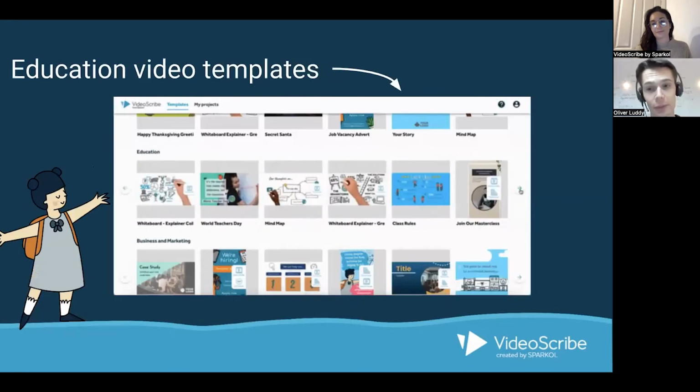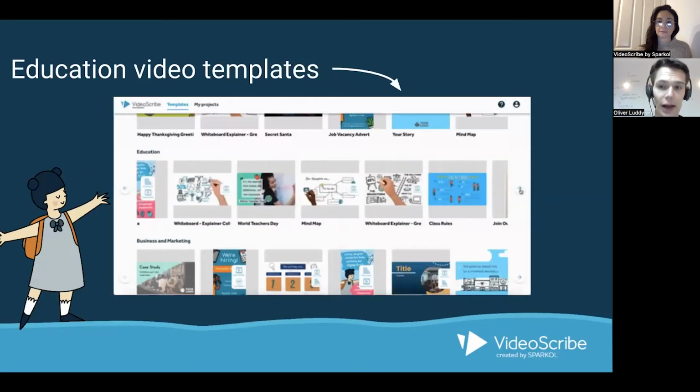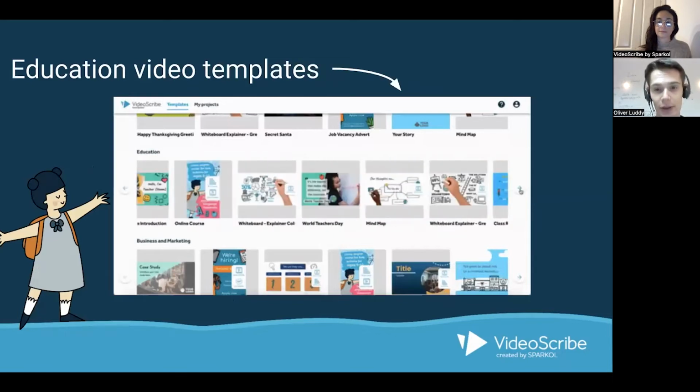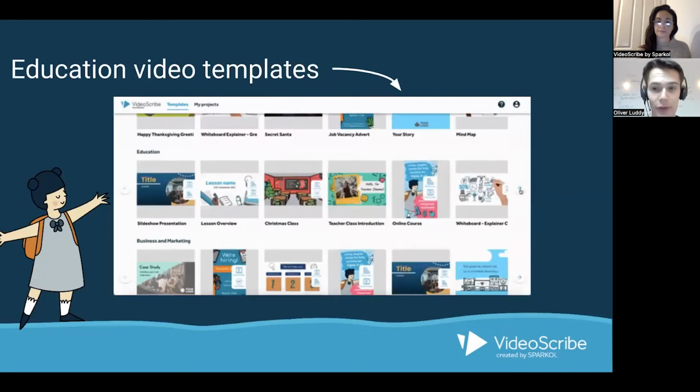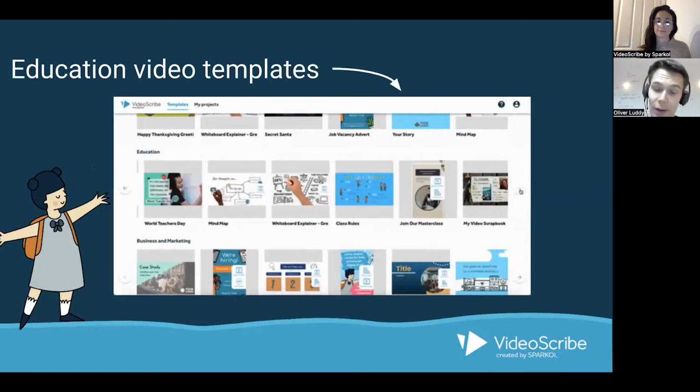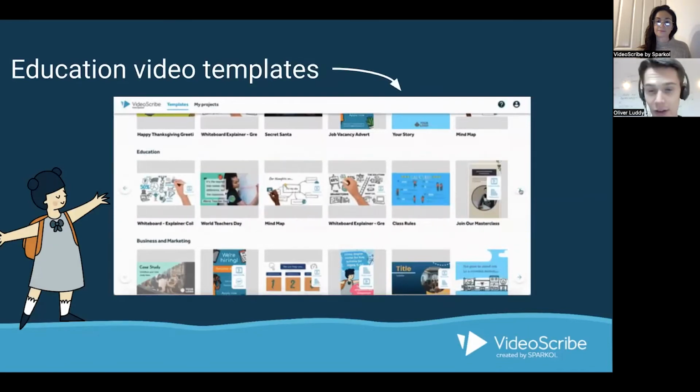The other valuable resource that we have is the template library, and many of our templates are educationally themed. We have a range of different templates, including things like teacher introductions, to introduce yourself to your class, lesson overviews to cover content, and various subject specific templates. So if you want to create, say, a science class as an animated video, you can do that using one of our templates.